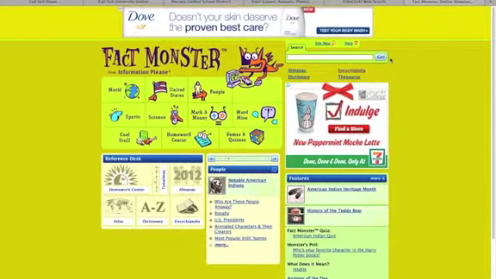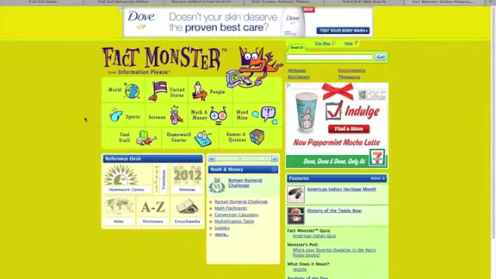Hello, and welcome to the online search at FactMonster. We have an almanac, a dictionary, encyclopedia, or thesaurus. There's also, under the reference desk, several ways you can search. You can also search from just information, basic information. You can also do a keyword search.